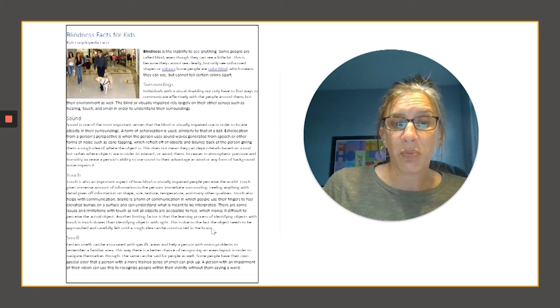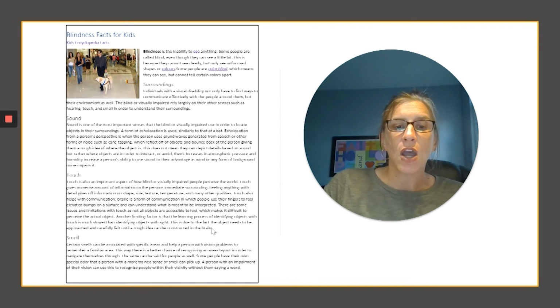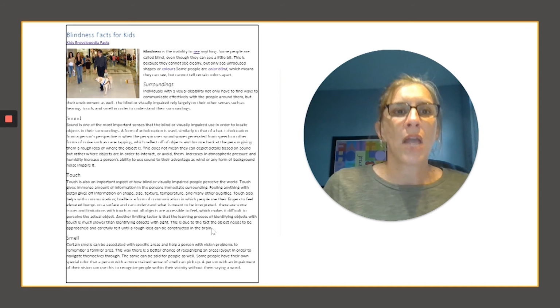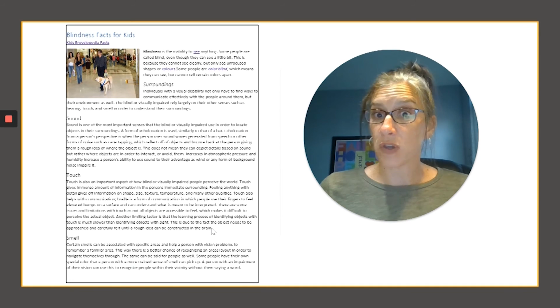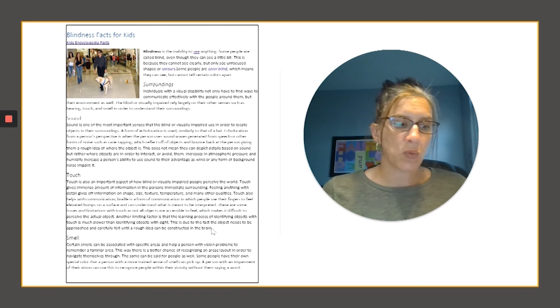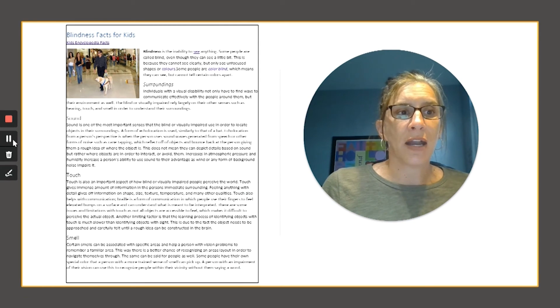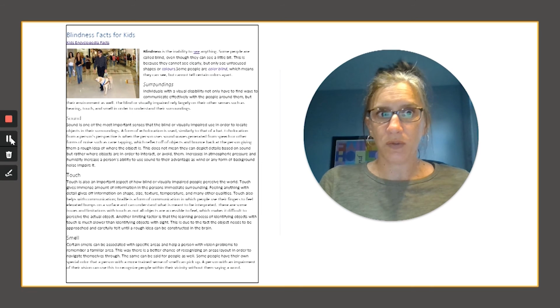The same can be said for people as well. Some people have their own special odor that a person with a more trained sense of smell can pick up. A person with an impairment of their vision can use this to recognize people within their vicinity without them saying a word. And just think about how many people have a certain perfume, or they wash with a shampoo that you're familiar with. And so those are our texts for today.